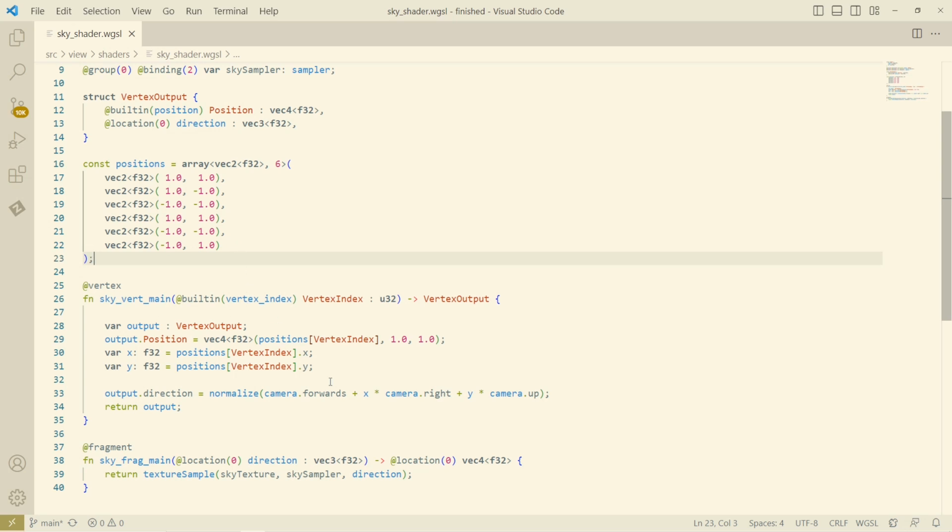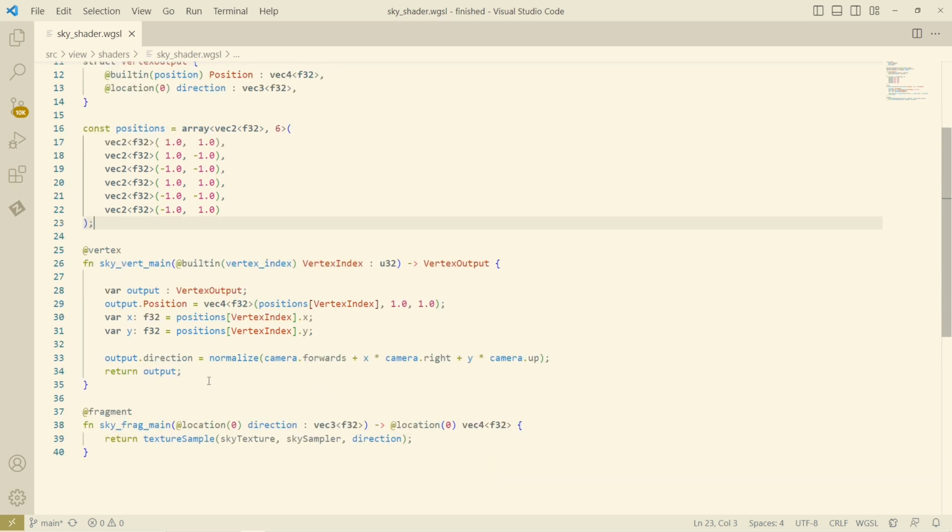And then when we go to run this, okay, no problem. We write out the position, making sure to write out z equals 1. That puts it behind the scene, not in front of it. And then we perform this trick with the linear combination of the forwards, right, and up vectors, making sure to normalize that. It makes it a little stabler. It doesn't really make a difference.